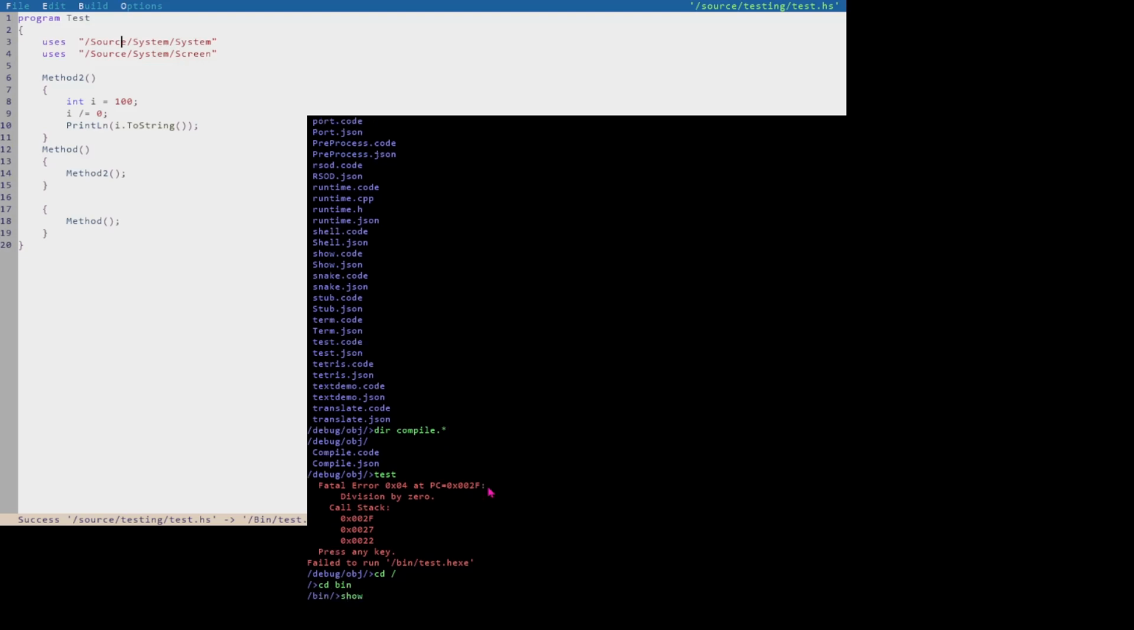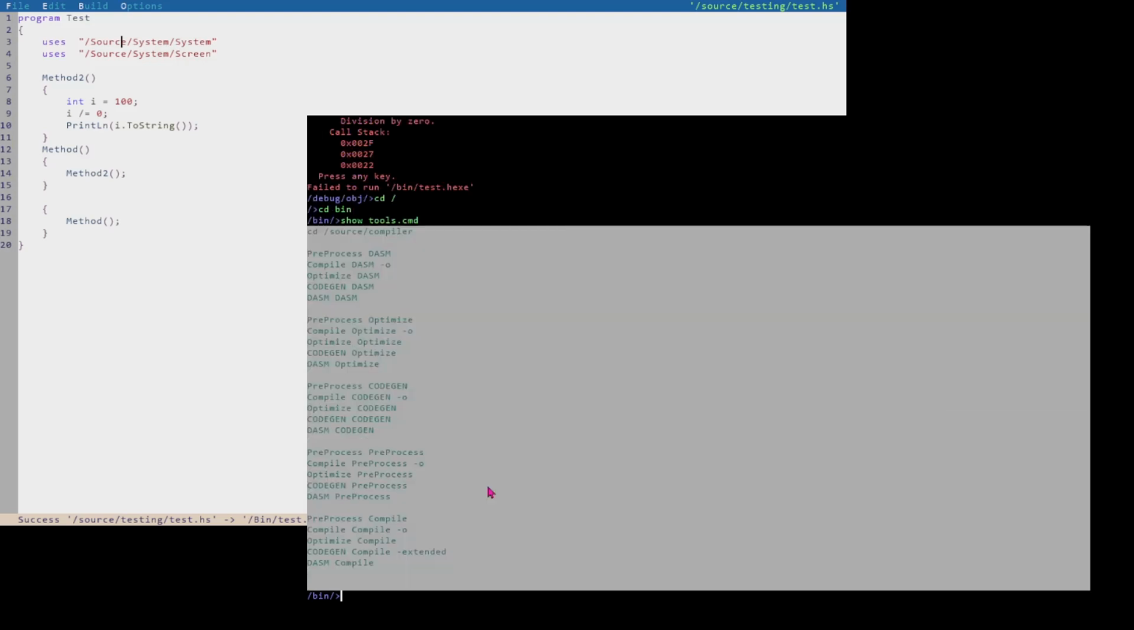So if I show tools.cmd, CMD is an extension for command line batch scripts, like batch files. And this tools.cmd runs a sequence of command line instructions to build all the tools in the compiler tool chain. So the disassembler, the optimizer, code generator, preprocessor, and the compiler. So if you can build from source, this is how you build the tool chain from source. And if you did that on your machine, then you'd have more useful debug info that you could share with me if you had a crash.